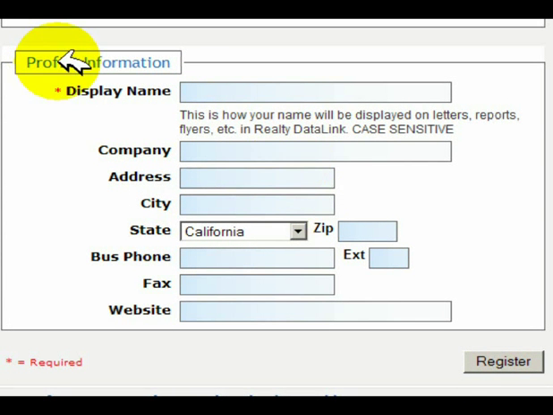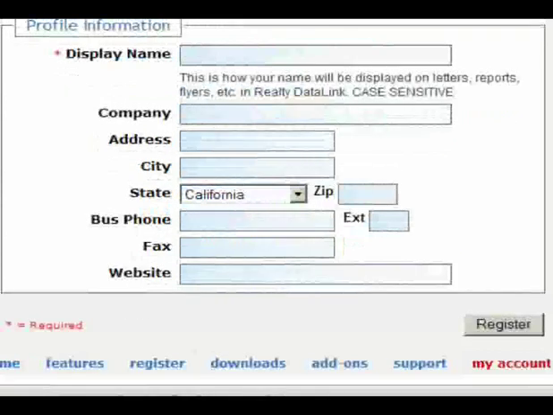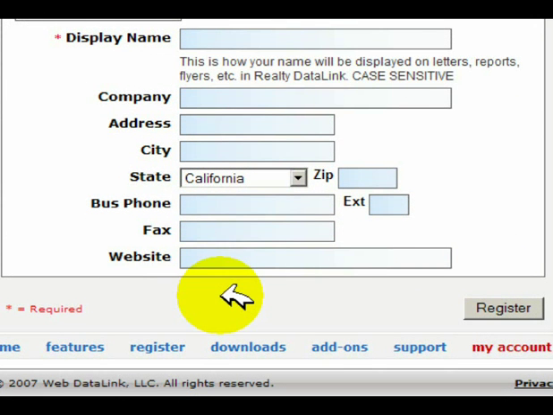At the bottom of the page, you have the profile information where you get to put in your display name. This is very important because, as it states here, this is how your name will be displayed on letters, reports, flyers, etc. And it is case sensitive, so please be sure and double check this before you continue with your registration. The rest of the fields are not mandatory, but it's always a good idea to put them here. It makes it easier for us to give you tech support when you need us to do so, and at the same time, most of this information is going to automatically be imported into your Realty Data Link once you register your account and verify it.